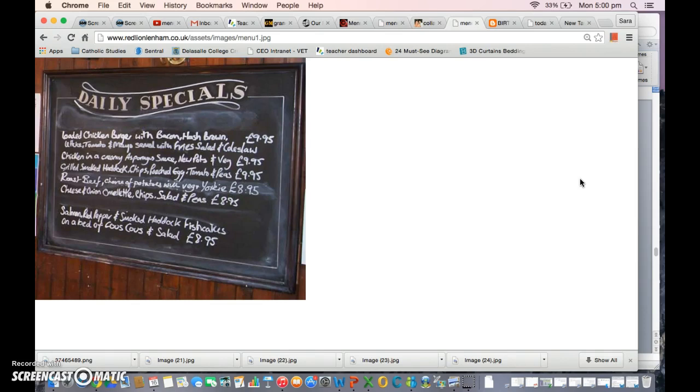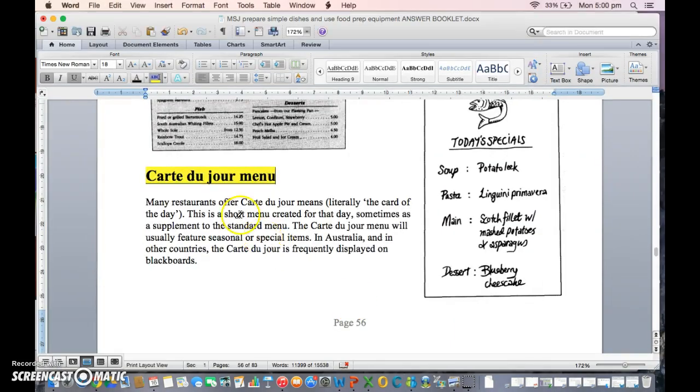So you'll find, it's often for that purpose. So don't just think if it's on the specials board, it's just the dodgy leftovers, because that's not true at all. So it literally means card of the day, so daily specials. It is a short menu created for that day, sometimes as a supplement to the standard menu. Carte du jour will usually feature seasonal or special items.